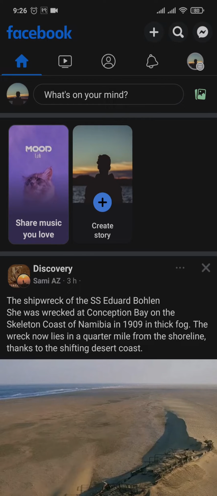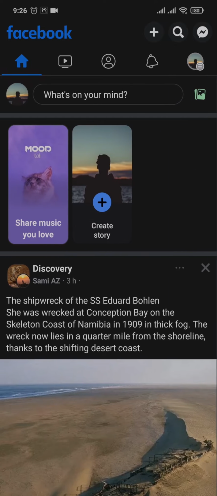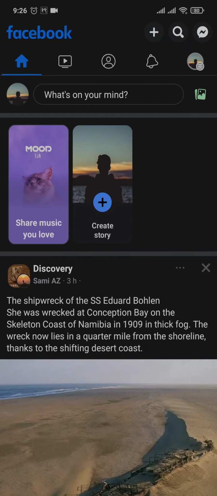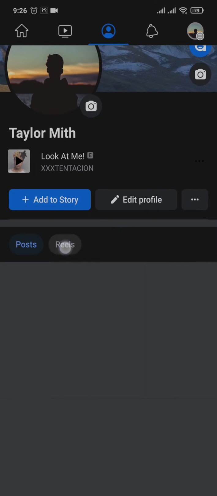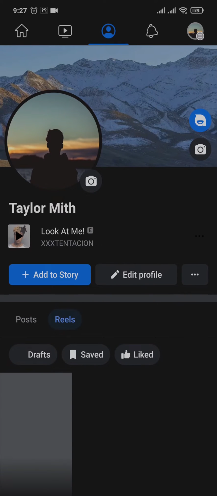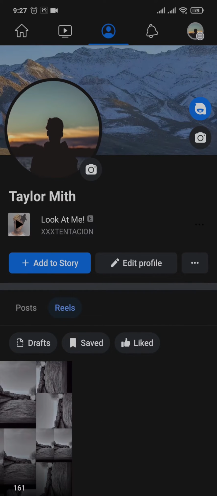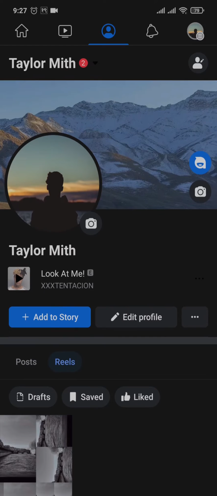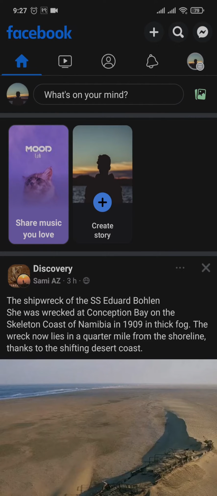So to create Reels, you can just tap on the plus icon that you see on the top, or in some cases you should have an option of create reels somewhere around here, or if you don't see that option, you can tap on your profile on the top left. Here just tap on the reels option and you'll have an option of creating a new reel if you have not created any. For now I'm going to tap on the plus icon on the top.